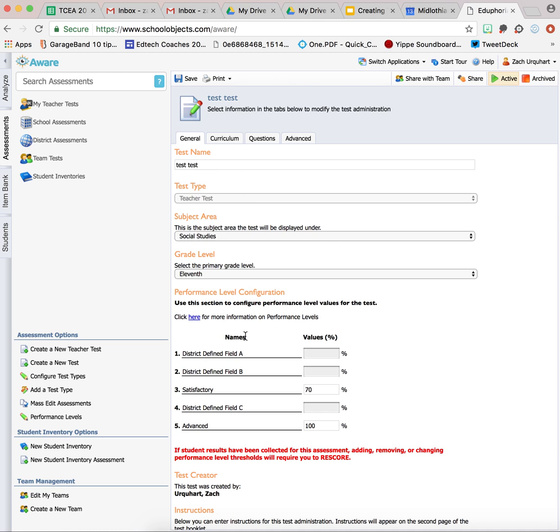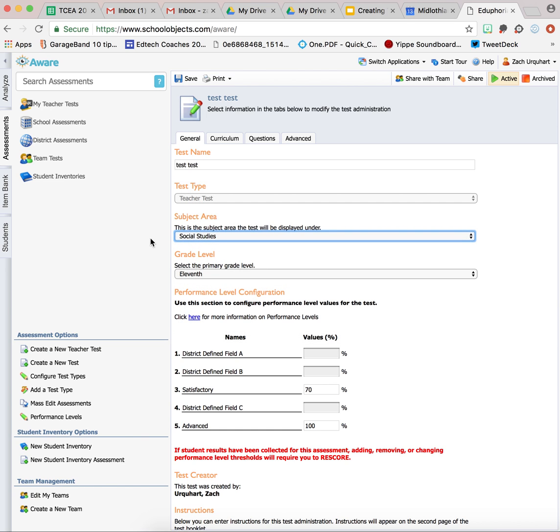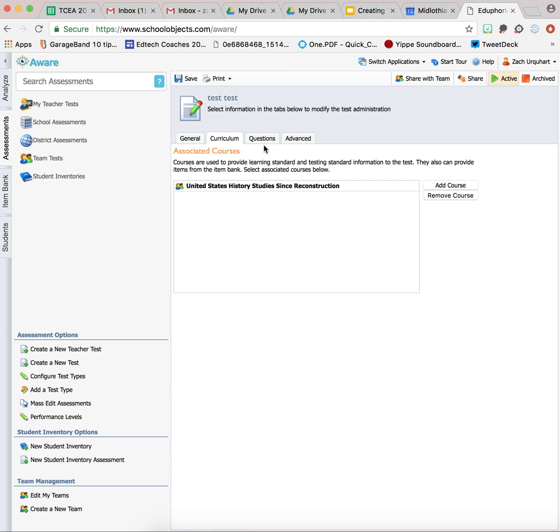Here you have your general stuff. You could rename it here. You could say, no, it should go in a different area. That's again for storage. Then you've got the grade level. If you want to put different values down here for, you know, what's satisfactory and things like that. Here, if you needed a different course, you could change that.